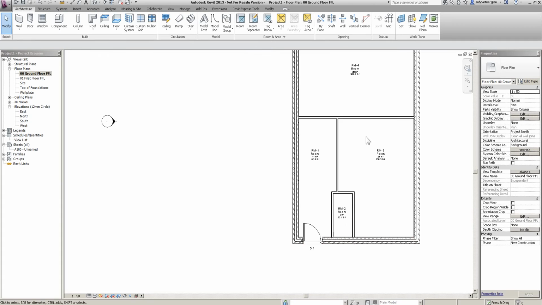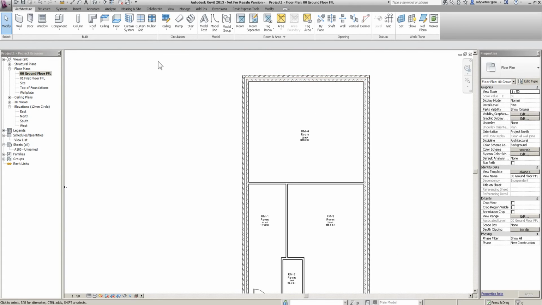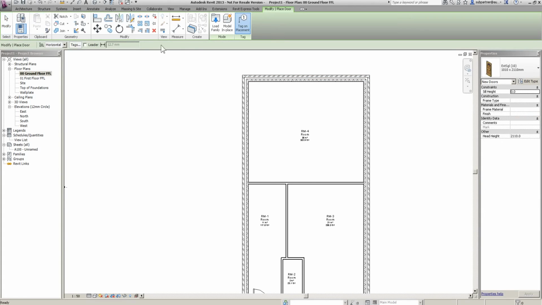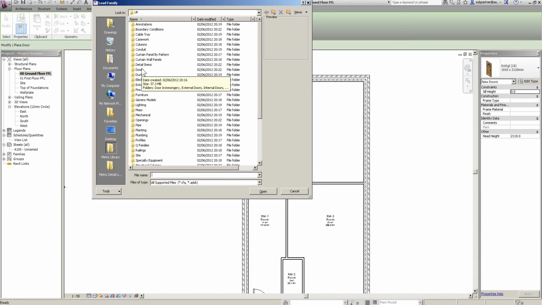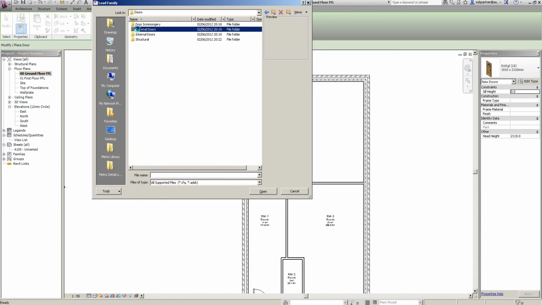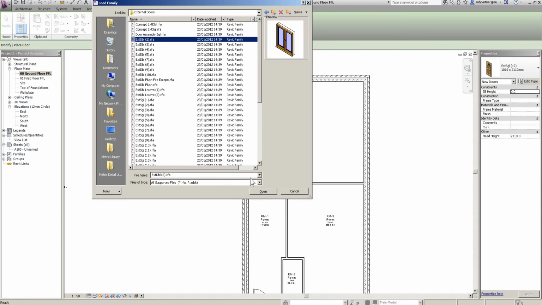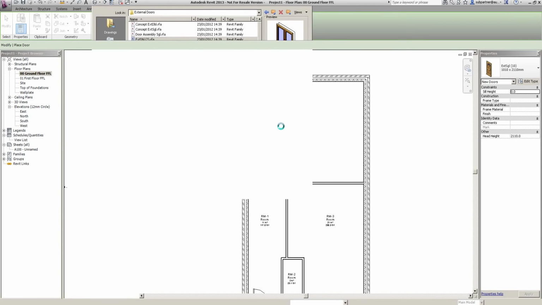What I'm now going to do is put a French door in the rear elevation. So again, doors. I know I haven't got the family in the project to start off with. So what I'm going to do is go load again, doors, external doors, and this one here is simple French door. Okay, give it a second. It's going to load this one in as well.